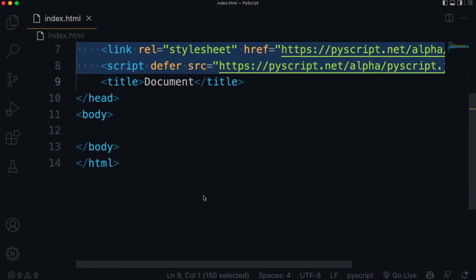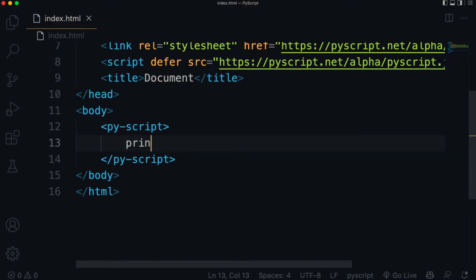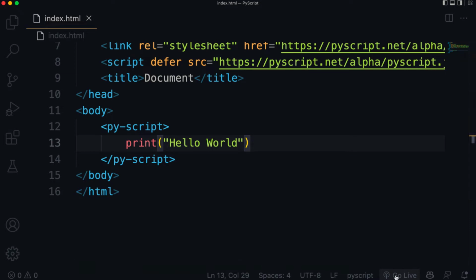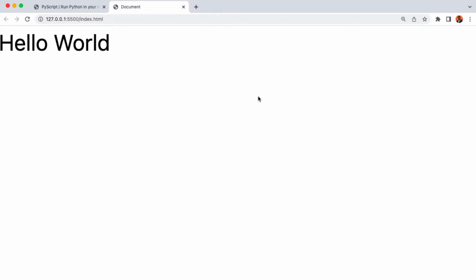To do that, we first create the PyScript tag in between our HTML body tag. This tag allows you to run multi-line Python programs and have them printed on the web browser page. Then in between the PyScript tag, I will print hello world. If you are using VS Code just like me, you can use the Live Server extension here to run the code in your browser. This is awesome, right? As you can see, we've printed hello world with Python code in our web browser.